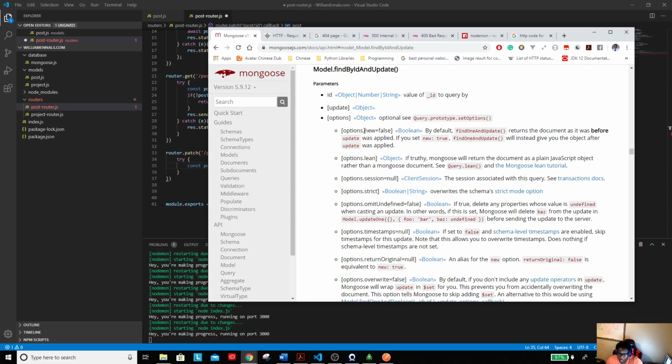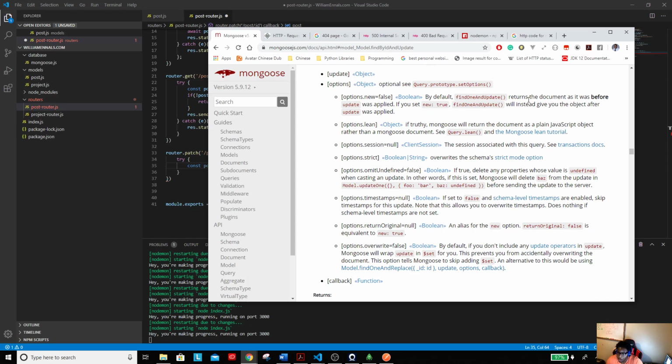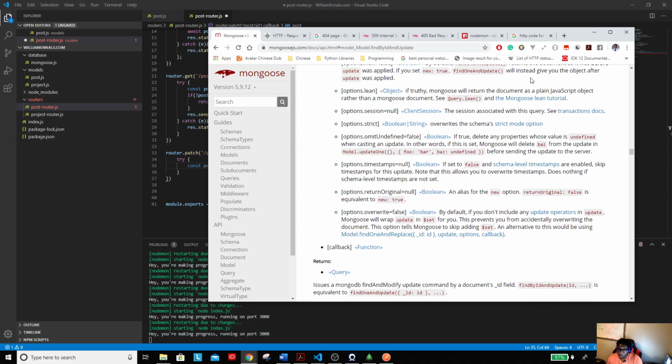So if we look at the options, we have new equals false. So we can do all this stuff. We say by default, returns the document as it was before update was applied. So what that means is, it's saying, do we want the original object before we updated it? So that's what we'll get. So we'll get the old data back, or do you want to get the new data, which is the new post that you created? And obviously we want the new one because we already know what we changed, so we want to see that. So there we go there.